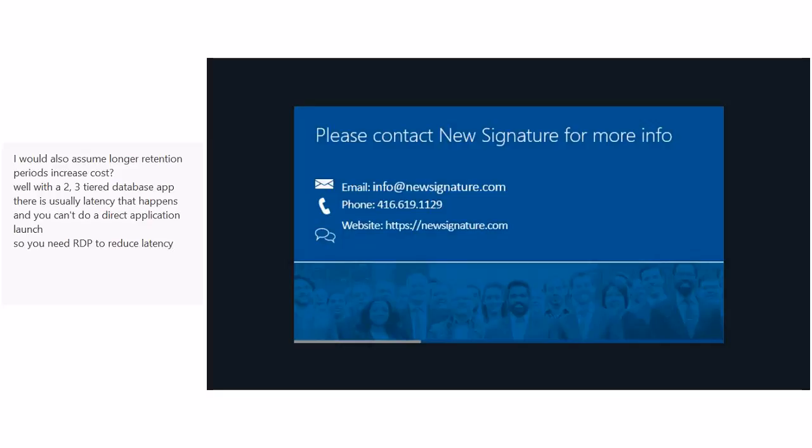Yep. So Keith is just mentioning that, with a two or three tier application, there's maybe some latency that sometimes happens if you can't do a direct application launch, so you need RDP to reduce latency. Yeah, if that's a need for your application or the way it communicates and works, then you can definitely set up an endpoint on the system or systems required so that you can do RDP into the failed over systems.